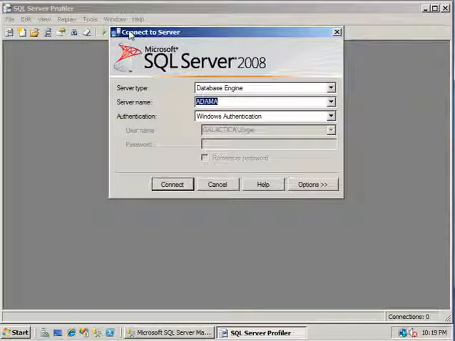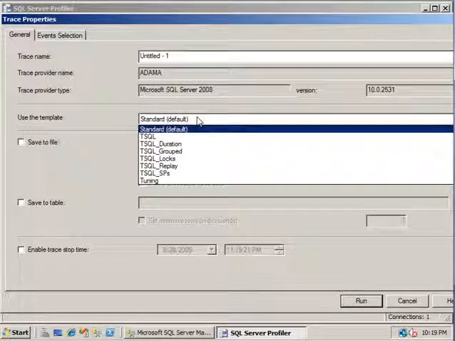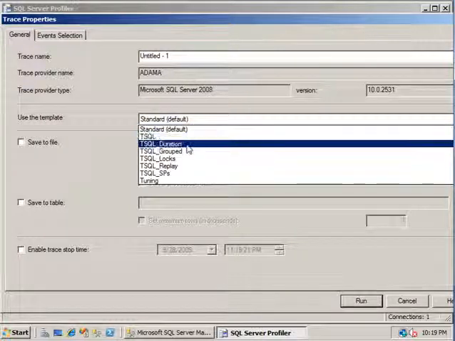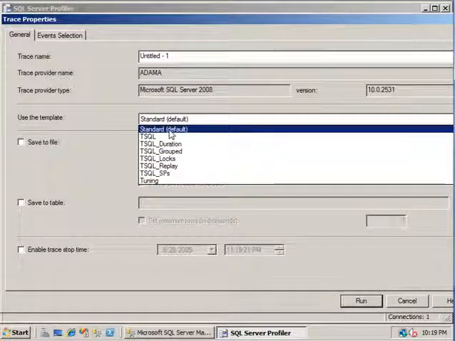So when we open up Profiler, we're asked to connect to a server. So we're going to connect to the server that we were working on before, and we're greeted with this trace properties. Now, there are some built-in templates for traces. You can look at T-SQL, one that's looking only at T-SQL duration, or for query tuning. Right now we're going to stick with the standard template.